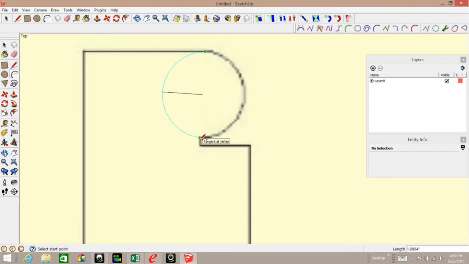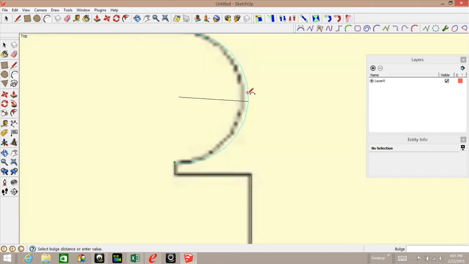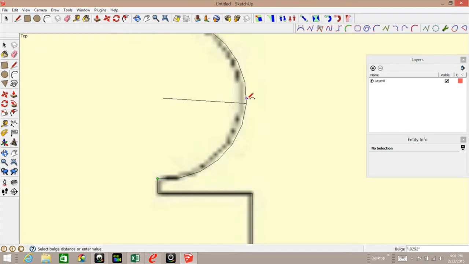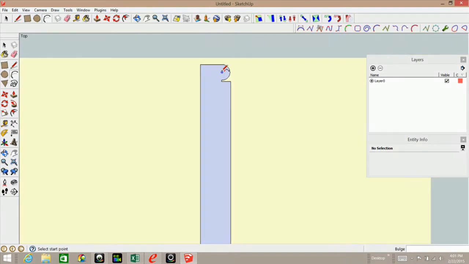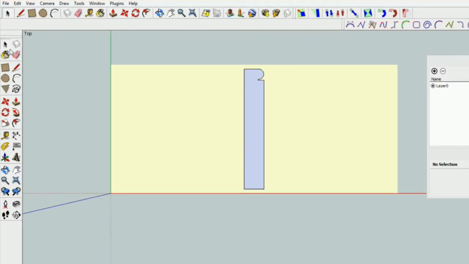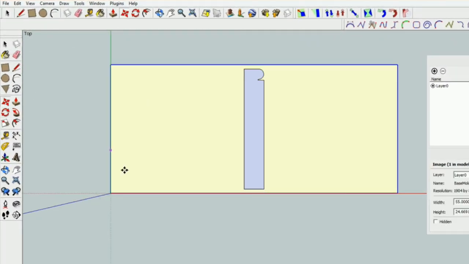And as you can see, it wants to put a tangent arc in there, and it's wanting to snap a little bit bigger than what the picture is calling for. You could try that, but what we're going to do is we're going to create this part. Now we need to scale it. Let me just get this image out of the way.